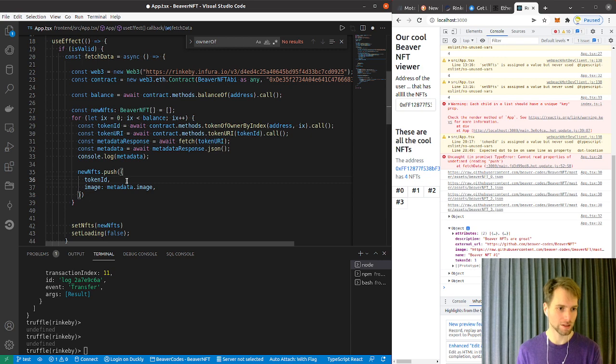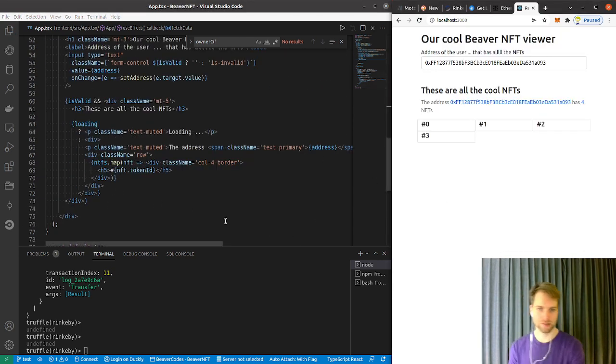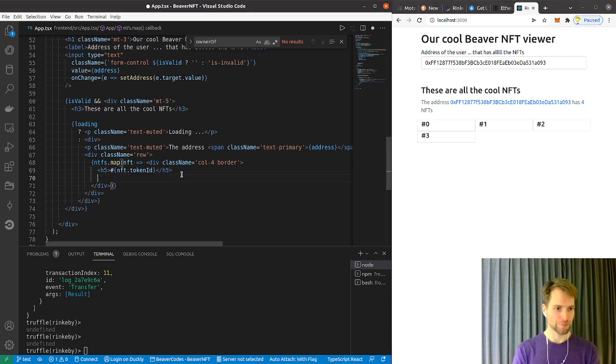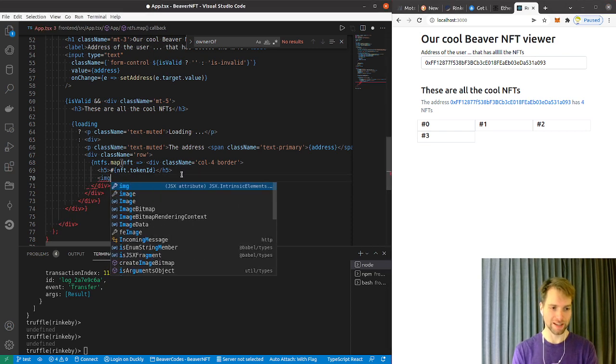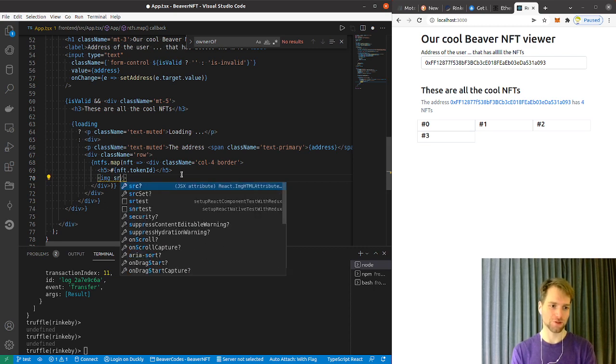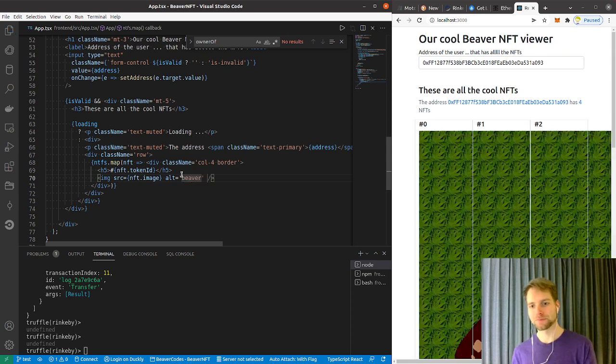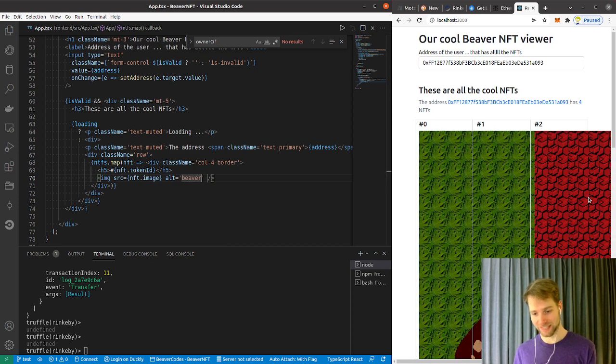Looks straightforward enough. And then this kind of works. But then let's put an image here, and for the source of it, we're gonna use whatever our NFT object has in image. And let's give it alt, like a beaver. This is amazing, I think. It kind of broke the whole application, but it's all good.